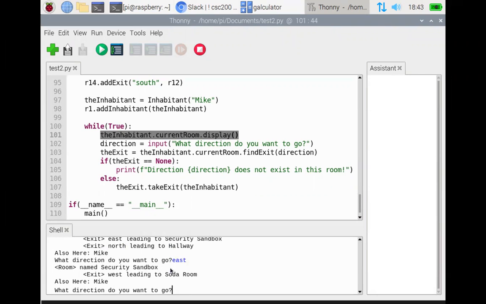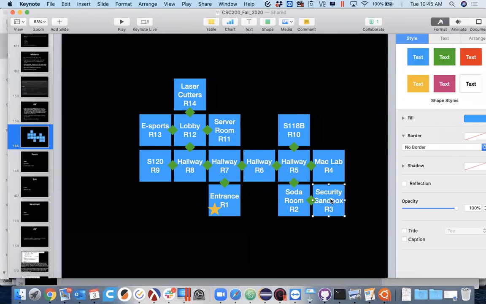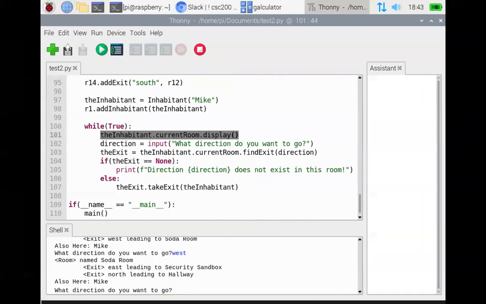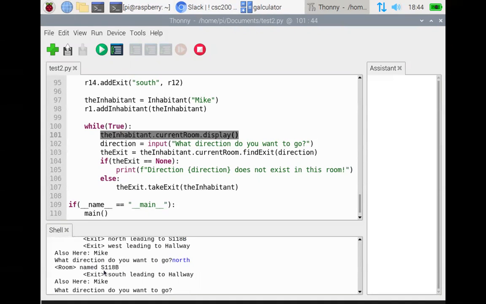There's east. So now we're in the security sandbox, only one exit back out of here to the west. So right now we're standing in this room right here. So we can go to the west and then the north, we're in S118B. So there's west, north. Notice it says direction does not exist. That was my error checking. So we'll go to the north and then go to the north again. And now we're in S118B.